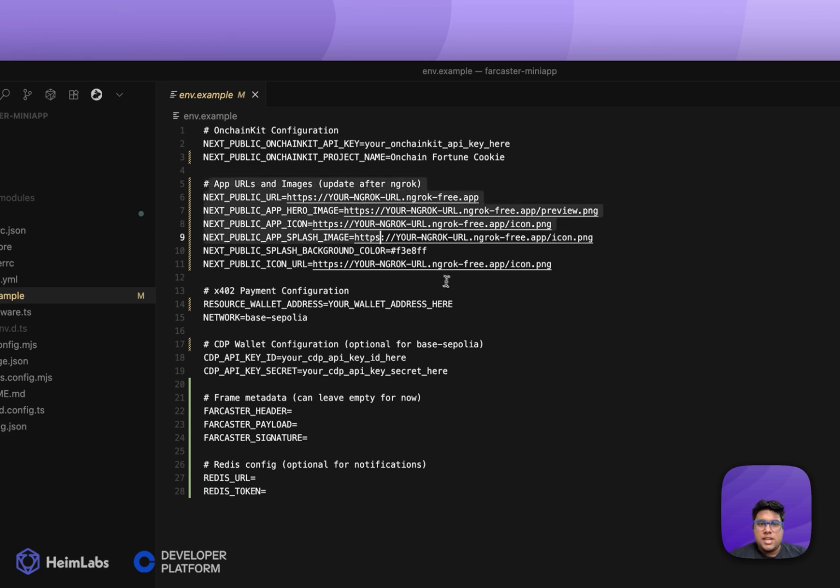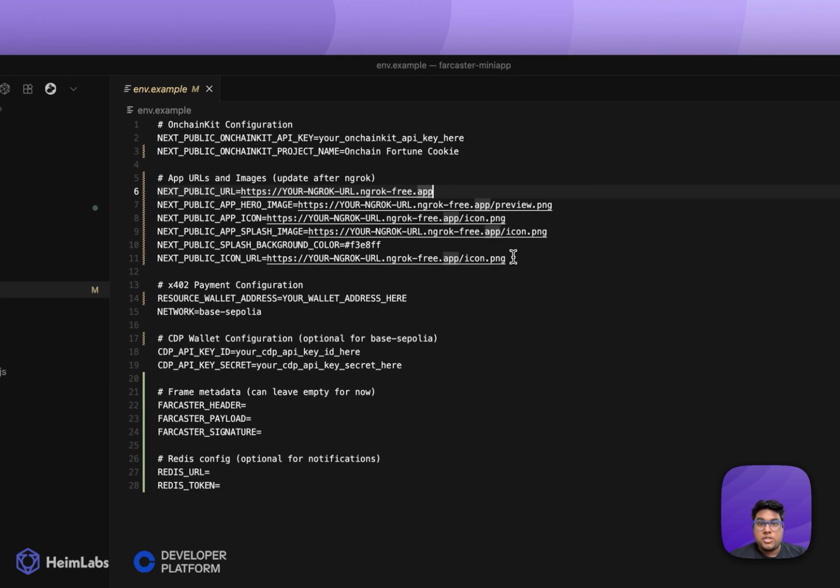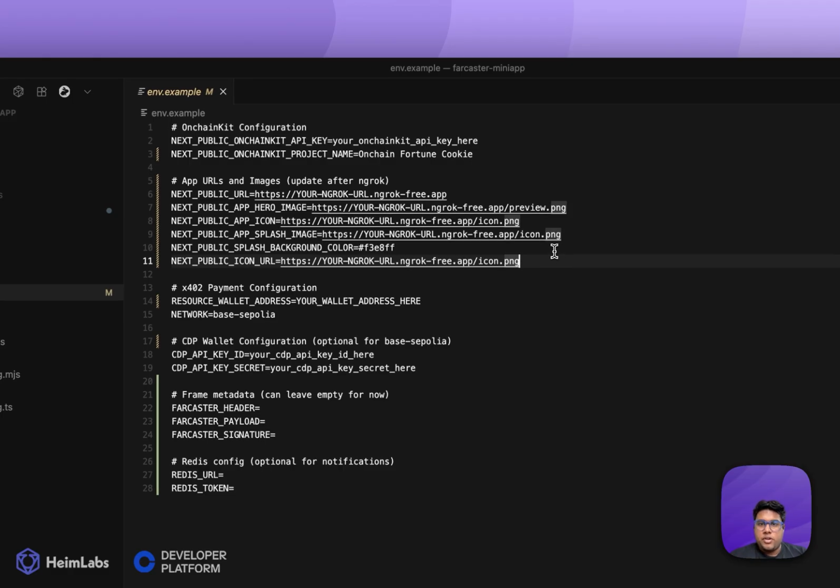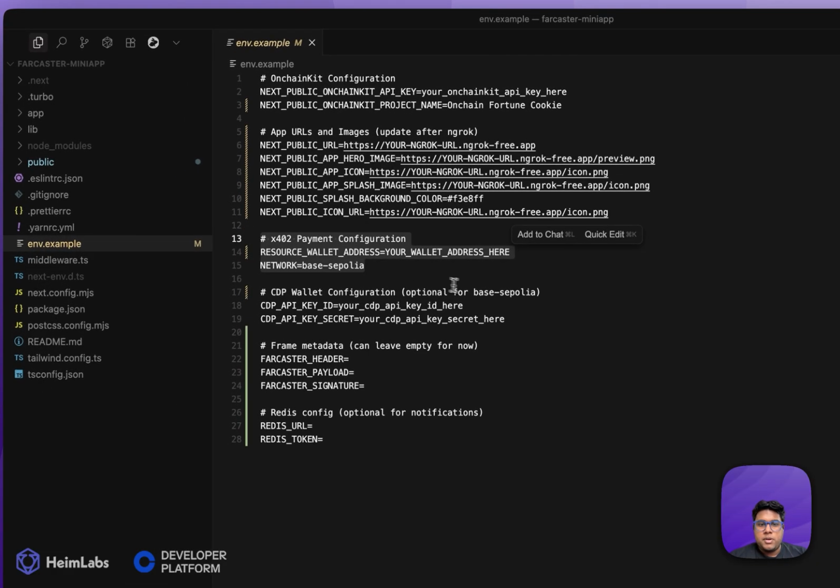After that, we have the app URLs and images. Make sure that you update this after ngrok or any kind of deployment. So make sure that you update the app URLs and images according to the deployments. Next we have the base URL, app hero image, icon, splash image, and various other app-related URLs and images. Next, we have the x402 payment configuration.